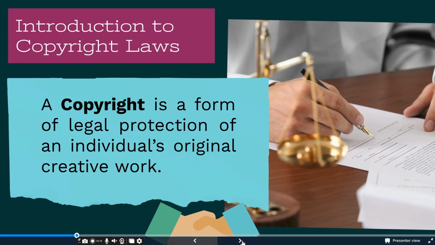A copyright is a form of legal protection of an individual's original creative work. So when you think about Sally's painting of a dog, that was her original creative work. She has legal protection over her creation. Okay?